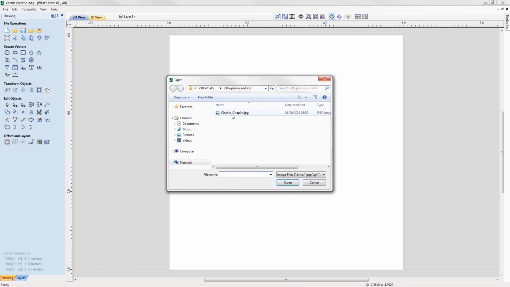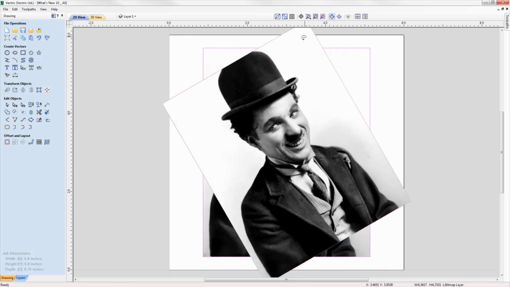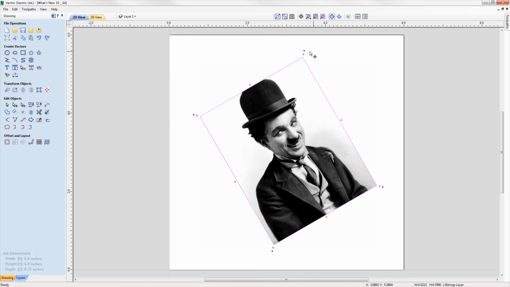When you import a bitmap, you now have the ability to rotate it directly in the software using the rotation handles on the corners of the image.